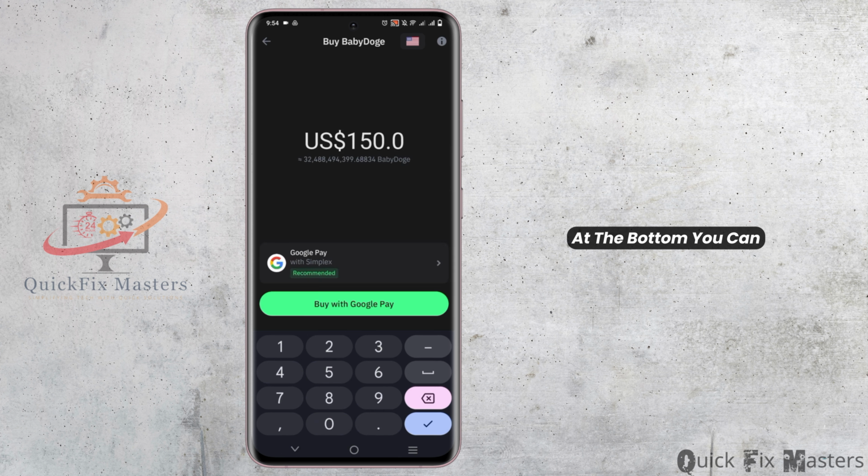At the bottom, you can select your payment method, which includes debit card, credit card or any other available methods. So you can continue with the payment and then follow the on-screen instructions which will eventually take you to the success page. First of all, you'll have to confirm and you're good to go.